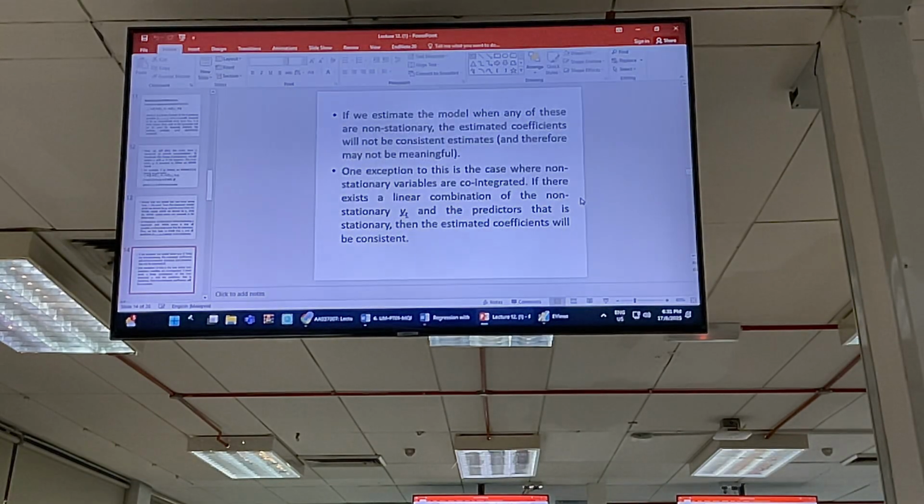So if we estimate the model when any of these are non-stationary, the estimated coefficient will not be consistent. Okay, this one I specified just now, and therefore may not be meaningful. One exception to this is the case where non-stationary variables are co-integrated. If there exists a linear combination of the non-stationary y_t and the parameters that is stationary, then the estimated coefficient will be consistent.